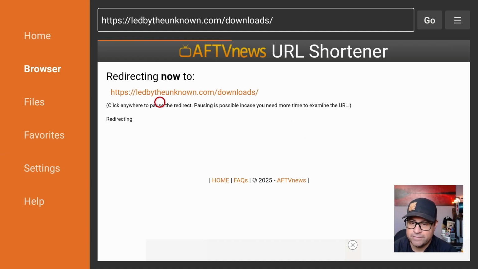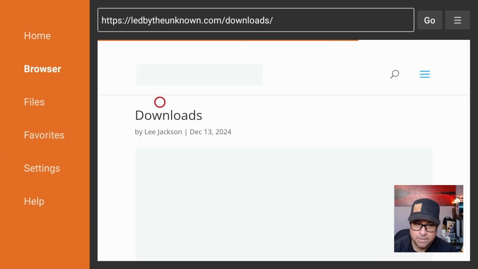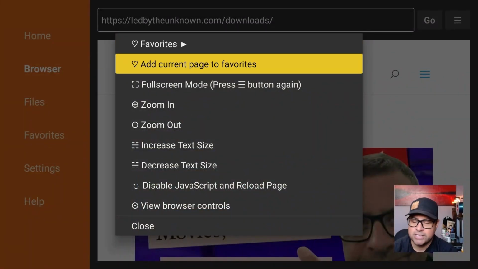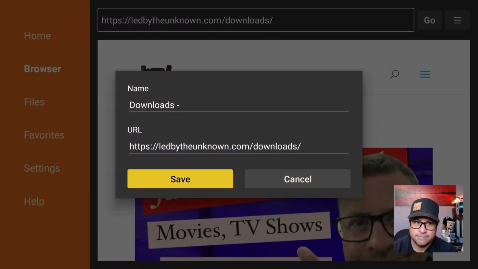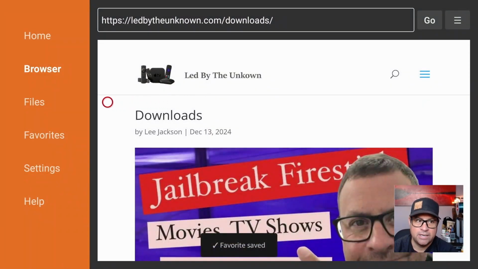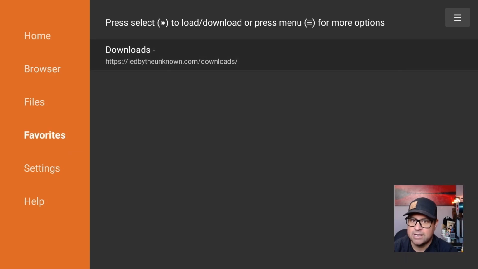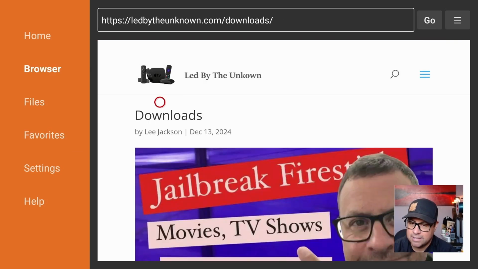Once the 5-second redirect is completed, we can skip this part for future use and hit the three-line button and just add the current page to favorites, and then we can save it. And then here on the left bar, there's favorites. We can have it highlighted. Now downloads is there, and it directs us right to the website for future use.